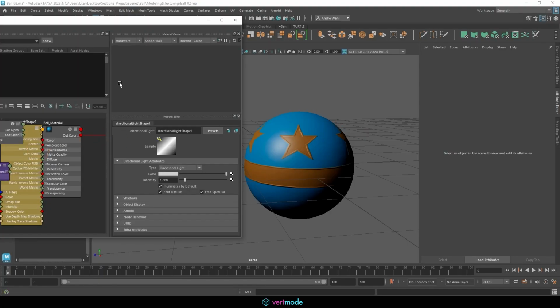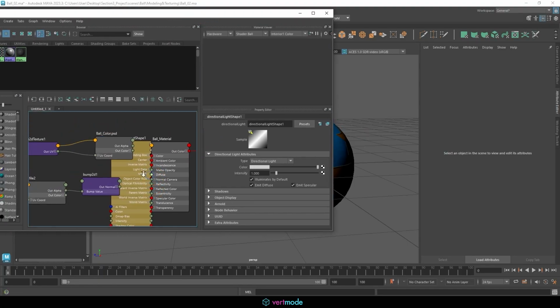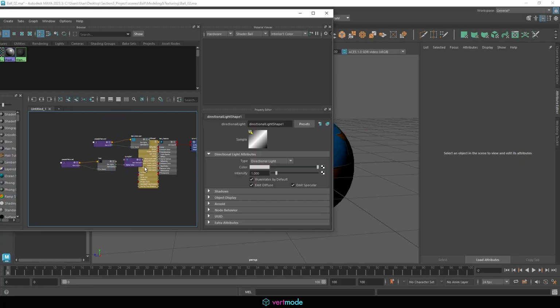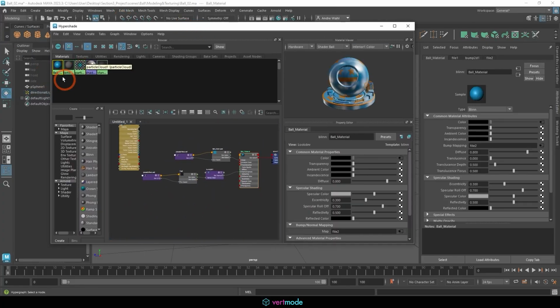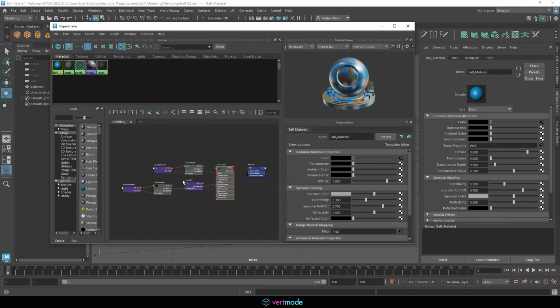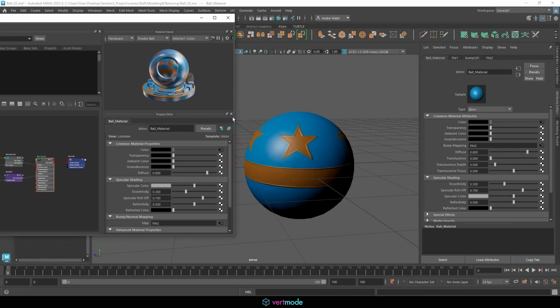Let's take a look at the properties here. Notice when I added in that light, it came into my node graph. You can just move that off to the side. If you want to clear it out, you could also just select your ball again here, remap your inputs and outputs, and there you go. It's not going to be bugging you anymore.